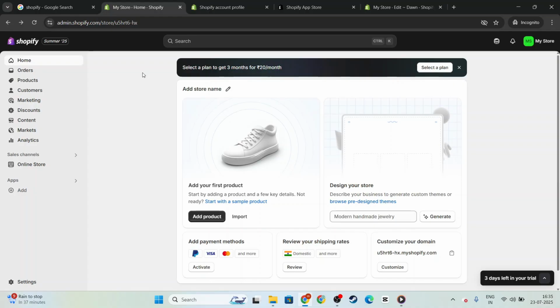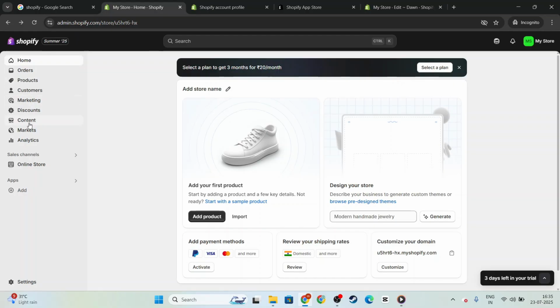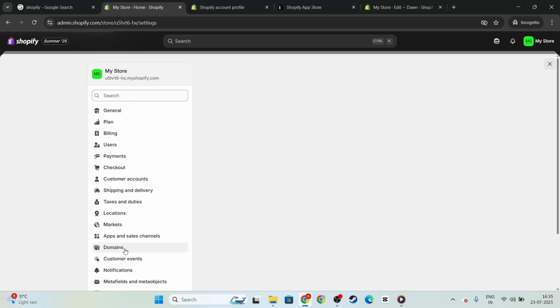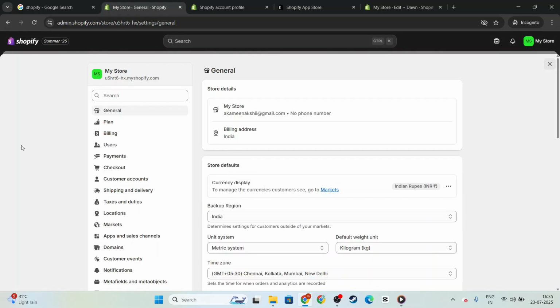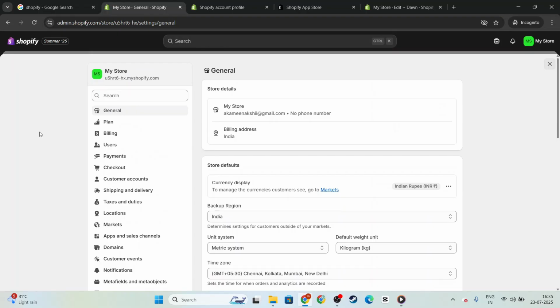First, you'll want to start by logging into your Shopify admin. Once you're there, look over at the left-hand menu and locate the Settings option. Go ahead and click on that. Settings are like the control center of your entire store, where you can tweak everything from shipping details to customer privacy settings. Within the Settings menu, select Checkout.